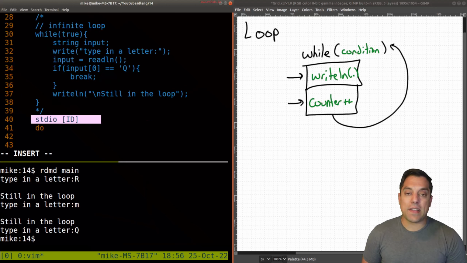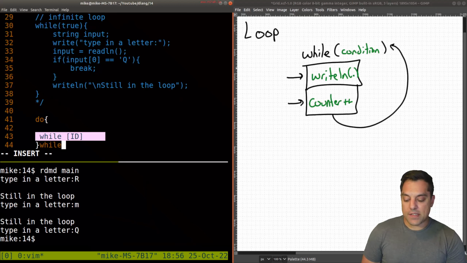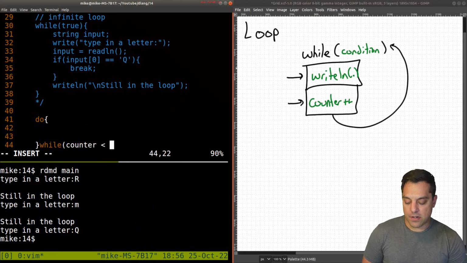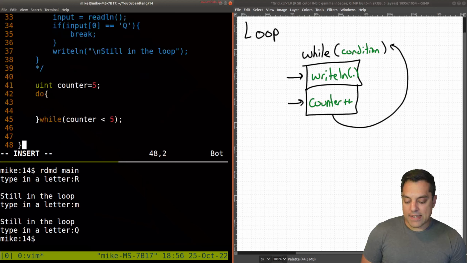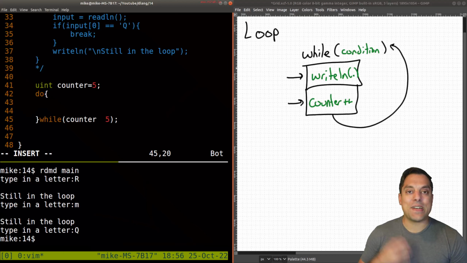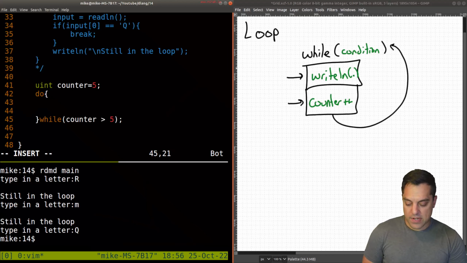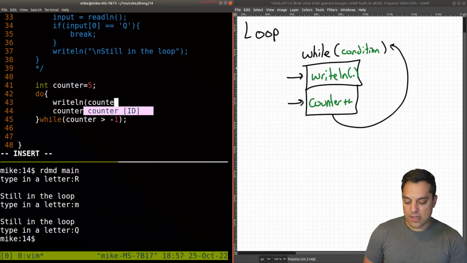And there's one that's called a do while loop. Okay, so say do while, and then some condition is true. And let's say a counter here is less than, say, 5 here. And I'm going to go ahead and create our counter. And actually, let's set the counter to 5. And just to show you some different things, while our counter is greater than, say, -1, let's make this an integer. And let's decrement our counter, minus minus. And let's just write out the counter value here.